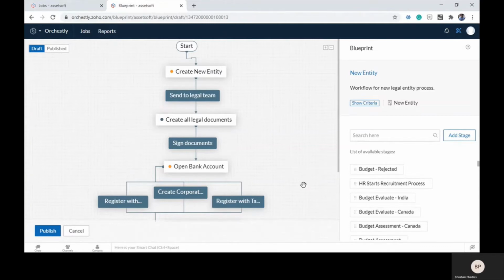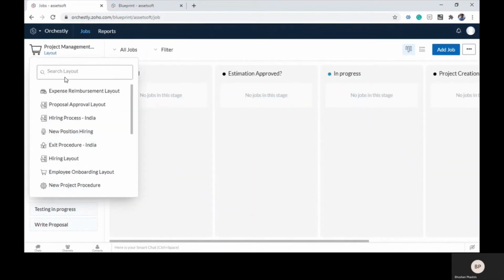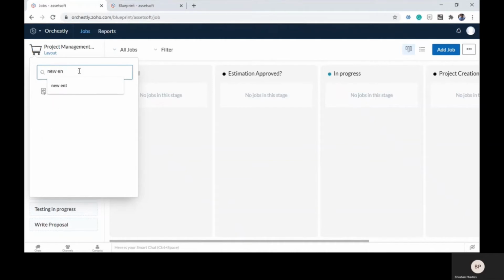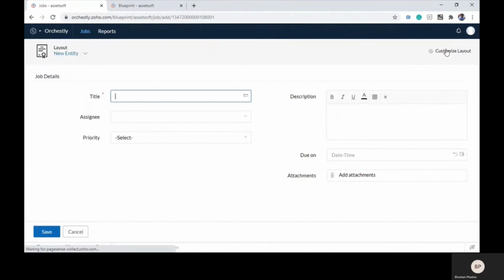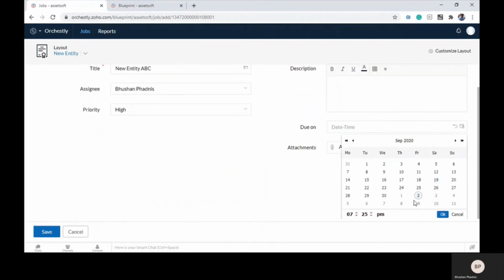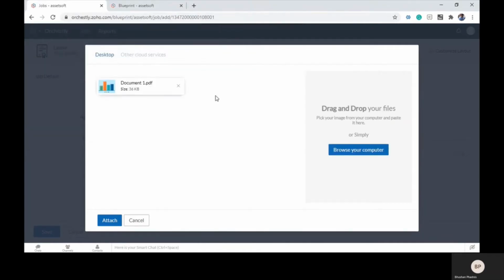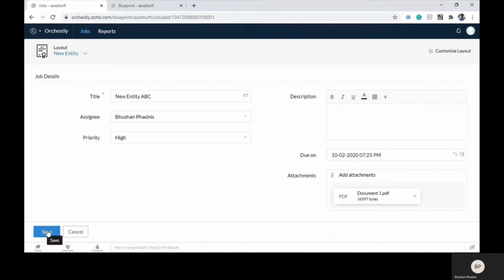Now let's create a task for this workflow and see how it goes. Come to the workflow engine and search for the activity you want to perform, which is creating a new entity in this case, and click Add Job. From this screen, we enter the title, select the assignee, select the priority, as well as the due date. If you want to attach any documents to the task, it can be done during the setup stage, like such. Once you've done this, we hit save and the task is now created.